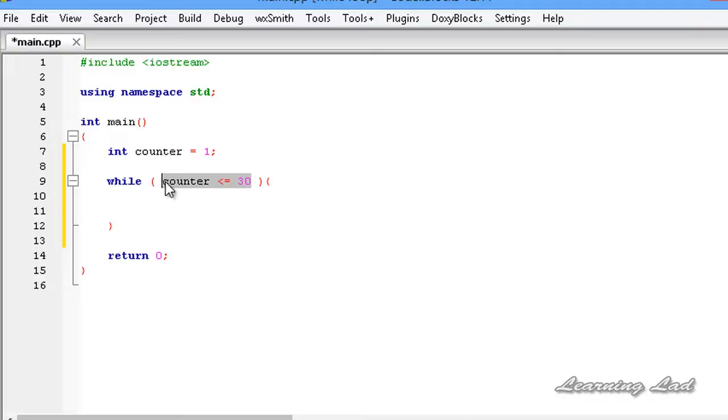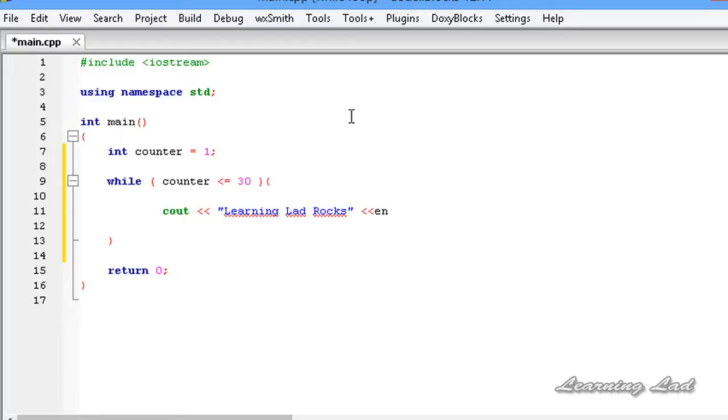So till this expression evaluates to true, or in other words till this counter variable contains a value less than or equal to 30, I want to execute the statements inside these curly braces. Here, just for demonstration, we're going to write cout, and we're going to write "learning lad rocks", and let's add a new line, and that's it.